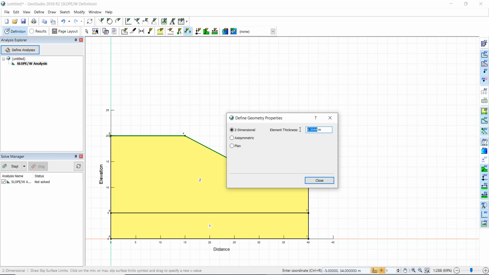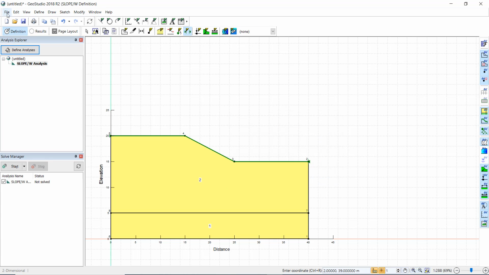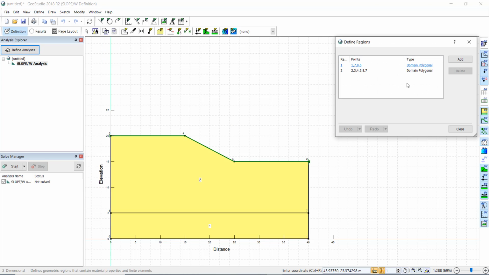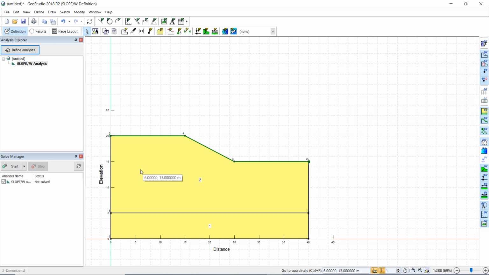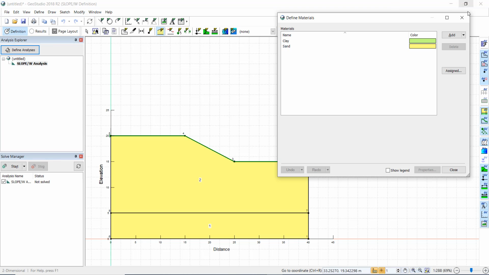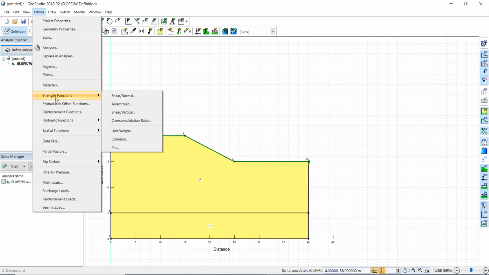Since we started wrong, we should have started in feet, so the thickness would be 1 meter. Close. And we go here to region. We already drew our region. We have 2 regions here. And material, we already defined our material. And we'll talk about this later. Probabilistic and reinforcement function, hydraulic, we will talk about these later.